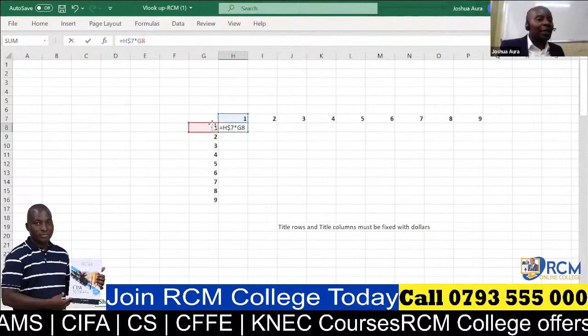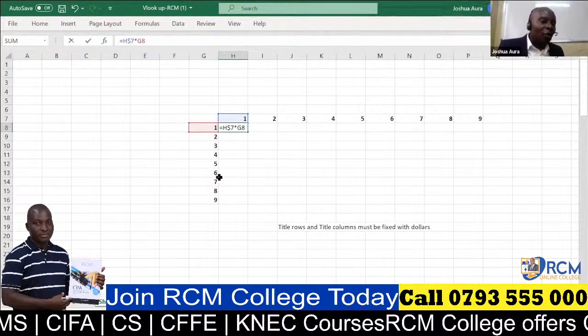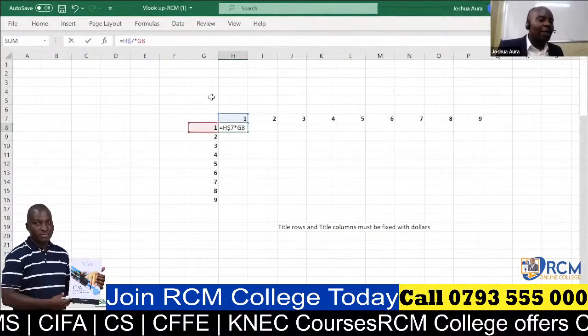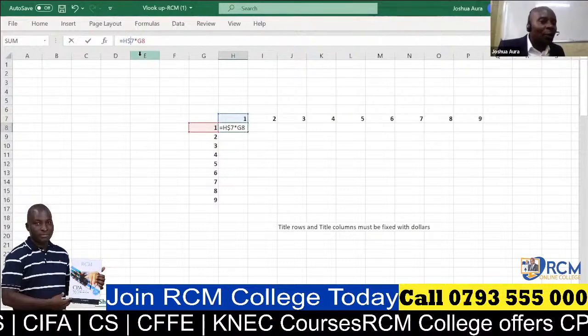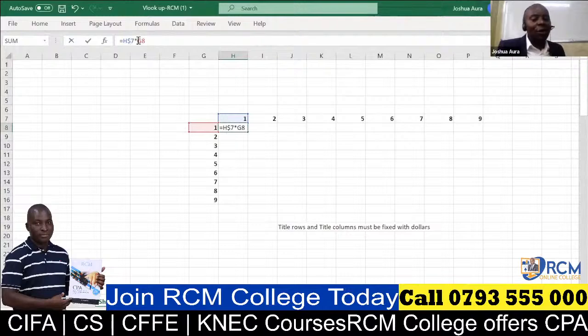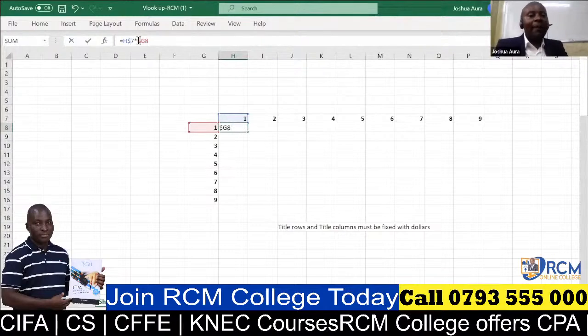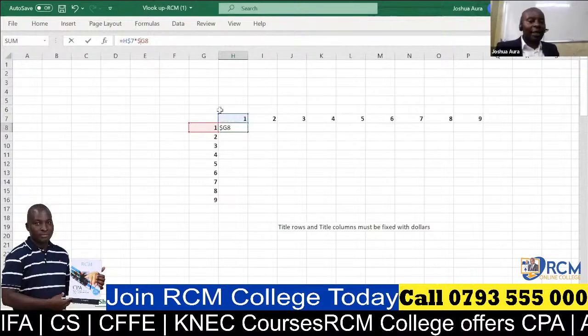Nataka unisikize na unisikize kwa makini sana. Ukija hapa pia column G. Column G pia lazima ichungu. Ni title column G. So ukija kwa hapa tuko na G8. So mbele ya G lazima uweke nini? Lazima uweke dollar. Mbele ya G lazima uweke dollar. Right. Kuja sema sasa enter.